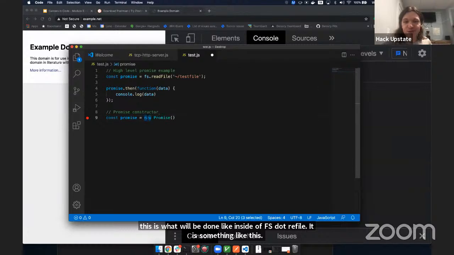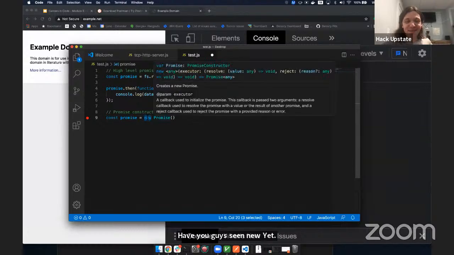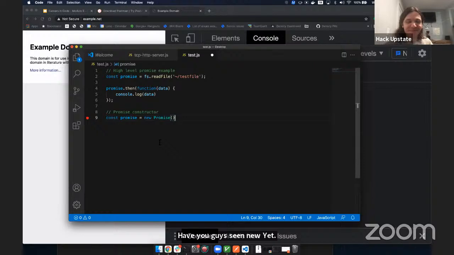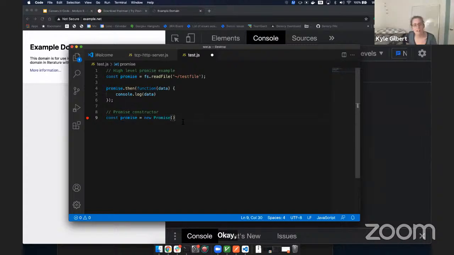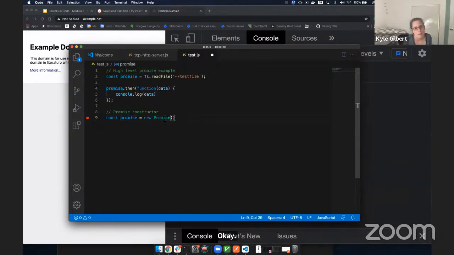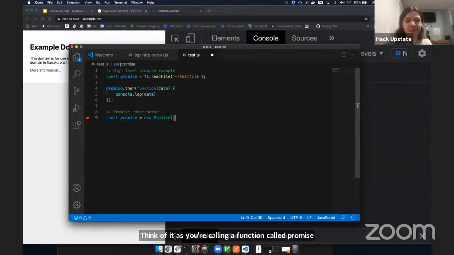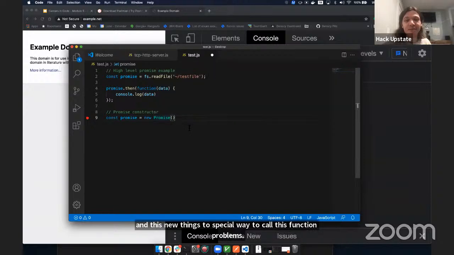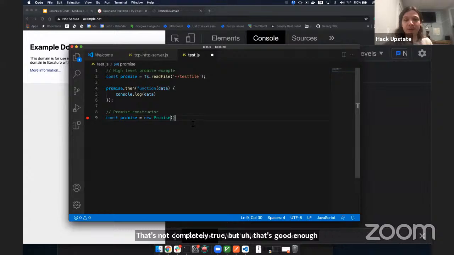Have you guys seen new yet? I'm guessing probably not. Okay, darn. Think of this as you're just doing new Date in the chat app that we did. Okay. Think of it as you're calling a function called Promise, and this new is just a special way to call this function. That's not completely true, but that's good enough for the understanding you need to follow this example.